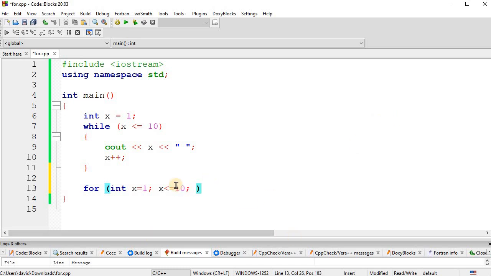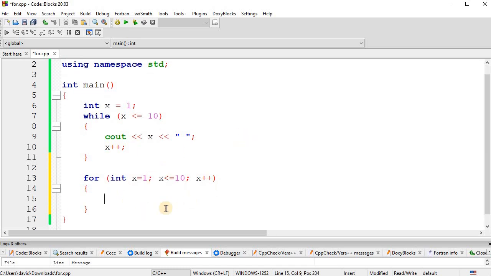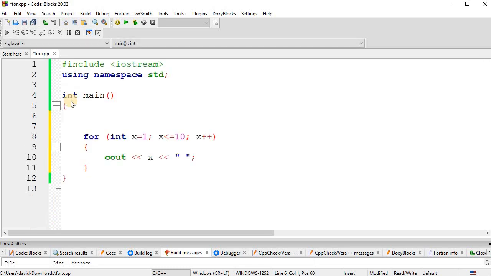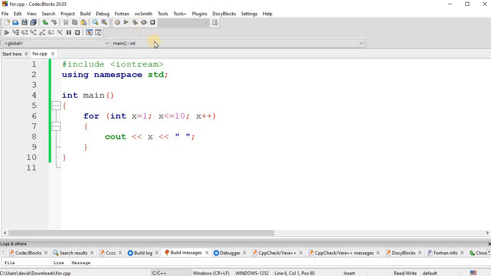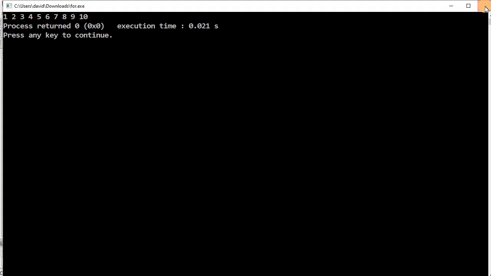And then the last thing we're going to put is, what do we want to do after each run of the for loop? And we're going to increment x. So we'll put x plus plus. And so now I'm going to do my braces, and so it's going to repeat all the code within the braces. So let's just do the cout x right here. And to see that it does the exact same thing, I'm going to delete this code right there, and then compile and run. And so you can see it outputs 1 to 10.